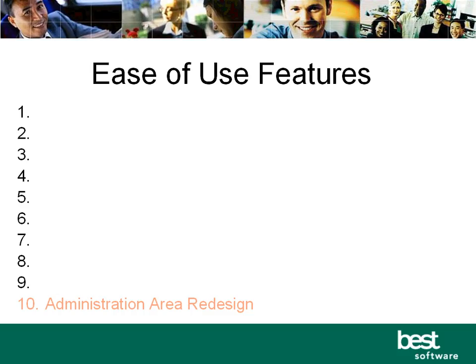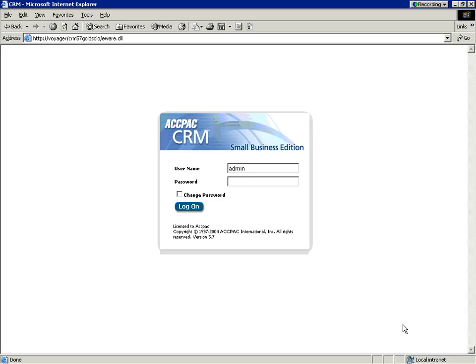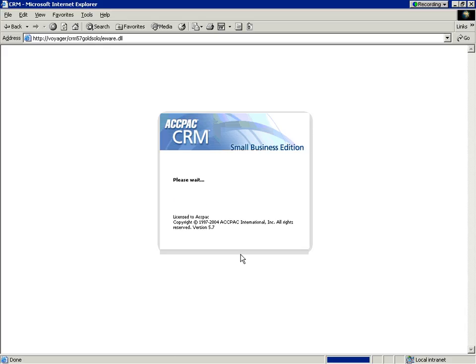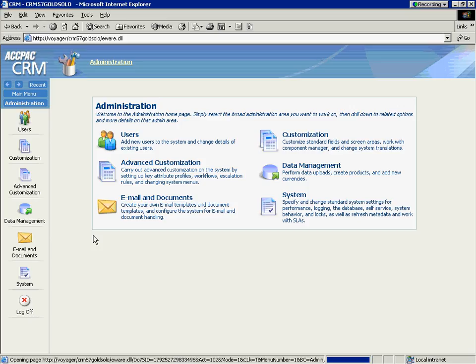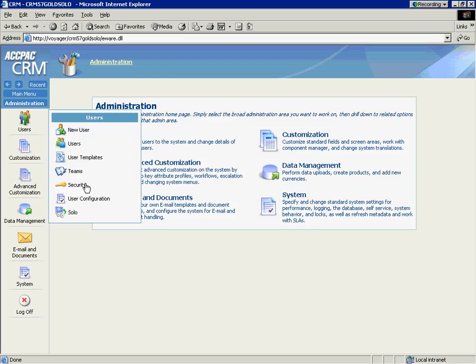At number 10 on my list is the Administration Area Redesign. Let's take a look. Logging into the system as administrator, we get our main menu as normal, but now we have a new button called Administration. The Administration menu allows you to jump rapidly to whatever area of the administration system you want to get to. The pop-out functionality also allows you to jump straight to a particular area.